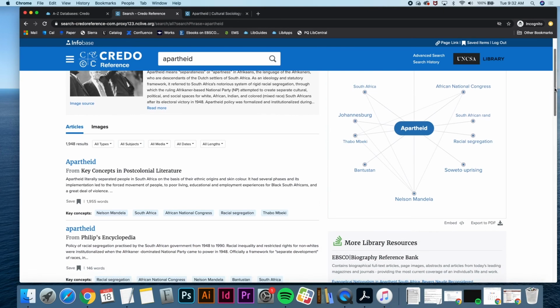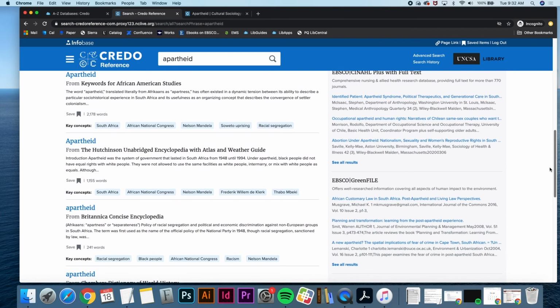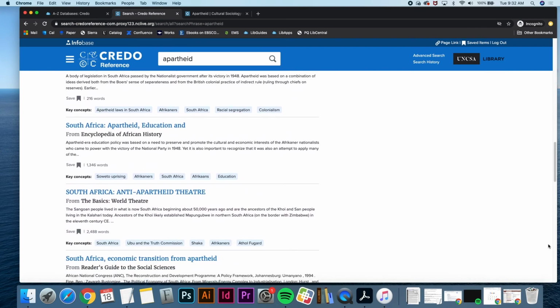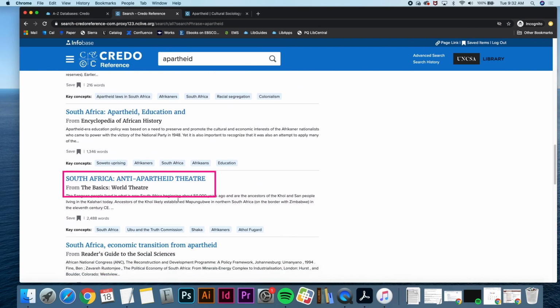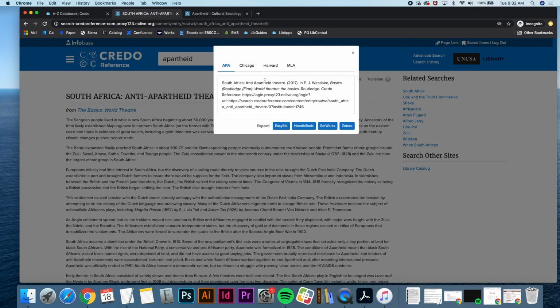If I scroll down further, I see lots more perspectives from various encyclopedias and also, helpfully, an article that specifically speaks to anti-apartheid theater in South Africa. When you find an article that's really useful for your research, I suggest clicking this citation button up here and saving that info wherever you're compiling your notes or research.